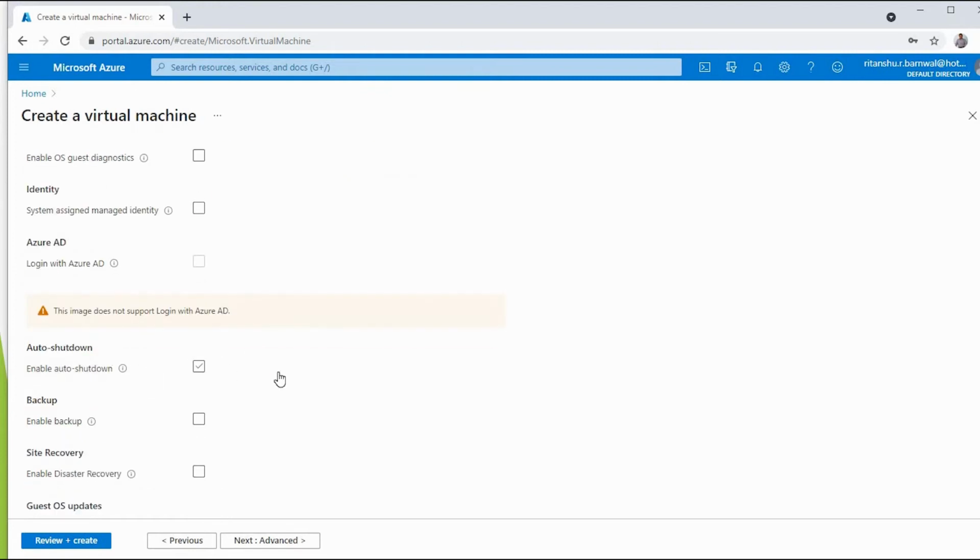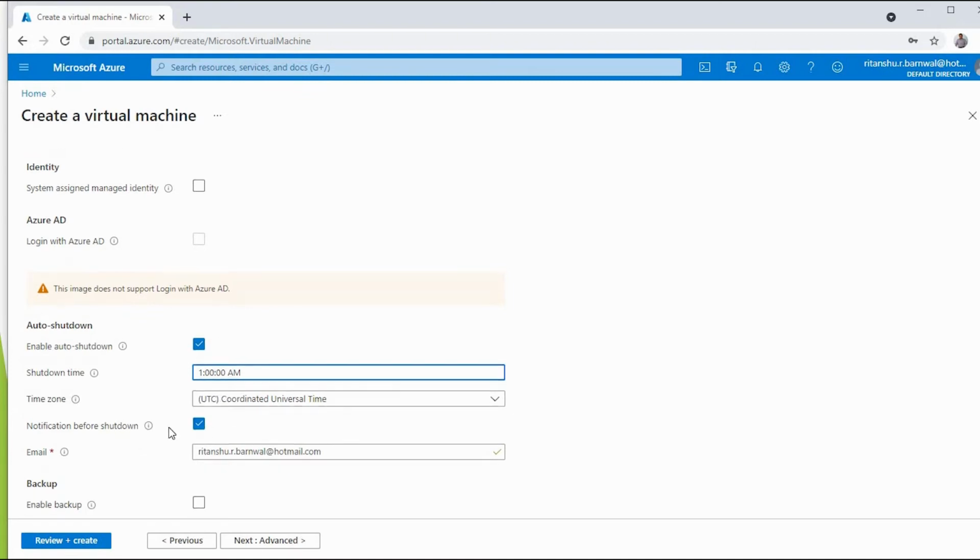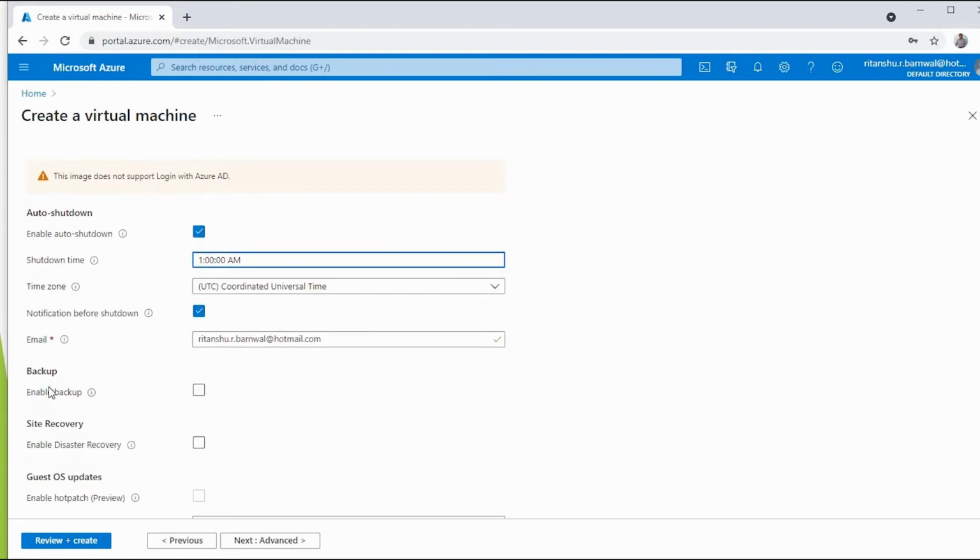Auto shutdown. Suppose there is a machine you don't want running at some specific time, or you want it to be shut down at a specific time in case you forgot, then you can enable this and provide the time. So I'm just providing the time 1 a.m., because 1 a.m. to 6 p.m. or 7 p.m. anyway I'm not going to use that. So if we forget any day to shut down this machine, it will be automatically shut down.